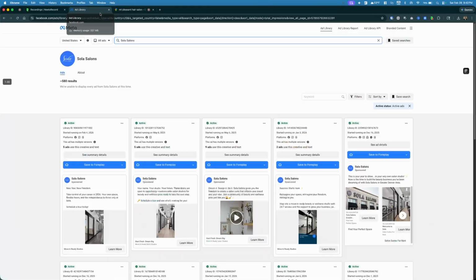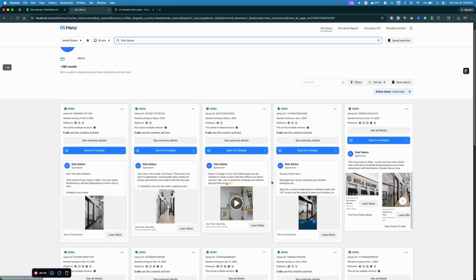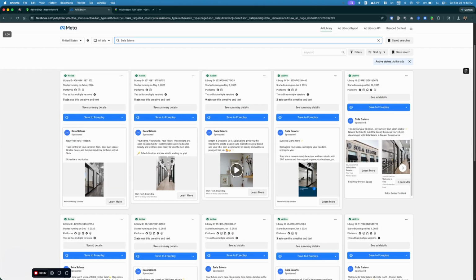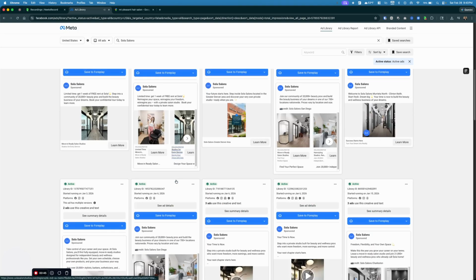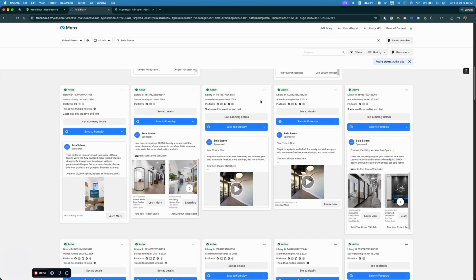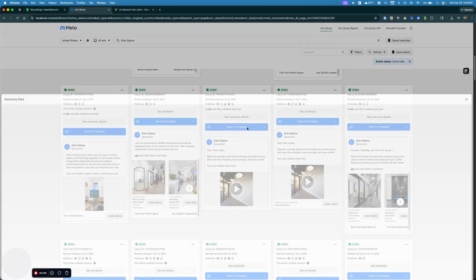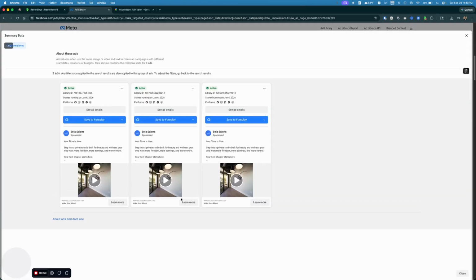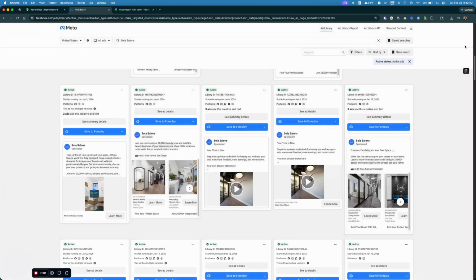We'll start putting it on the Facebook Ad Library. So I know that one of them is Sola Salons, and this is a big, well-known brand. But once you have this here, you can start seeing the ads that they're doing. Video ads, they have static ads, and we're just getting inspiration on seeing who we are competing against within our area. And so let's say that I like this ad. I can save it here, copy ad link. We can just start seeing the summary details and what they're doing and what they're advertising.